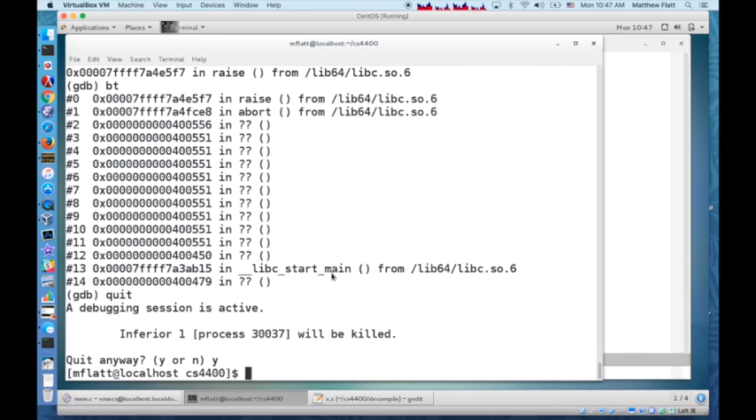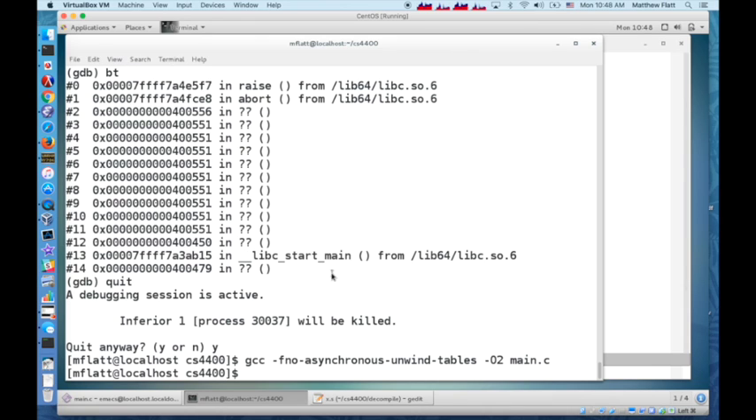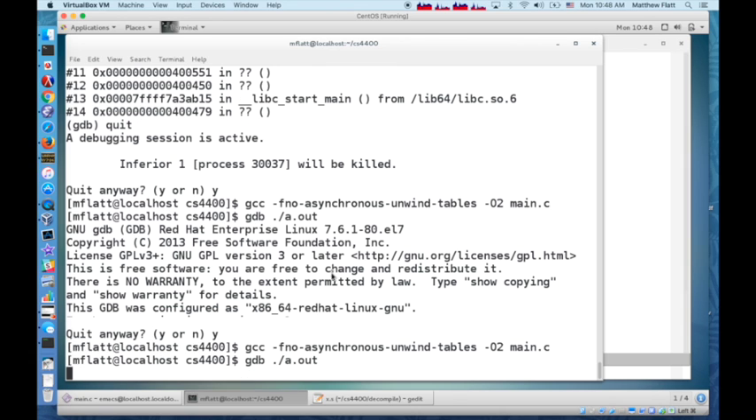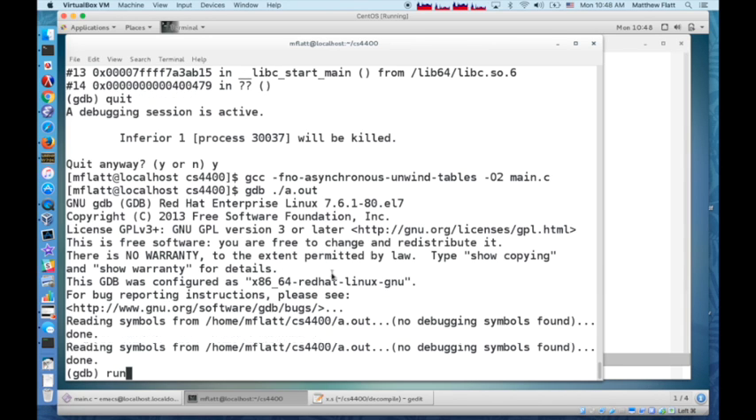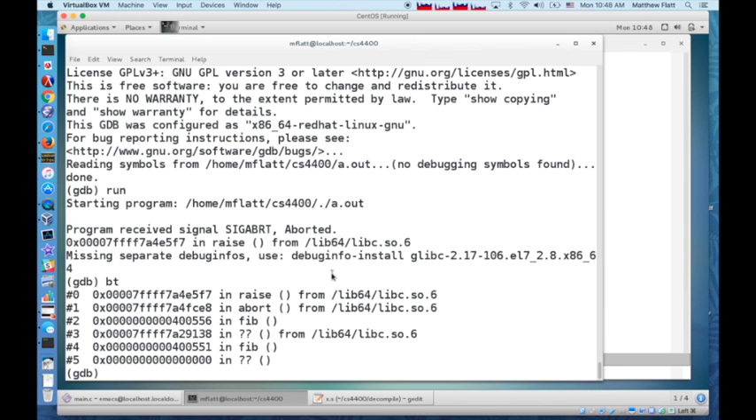Let's try that variant. So I'm going to use GCC. I'm not going to include -g. I'm going to say -fno-asynchronous-unwind-tables. Now when I run GDB and let it crash, when I do a backtrace, you see it's still got some names because I didn't strip away all the names. Even when we didn't use -g, we get a little bit of naming information.